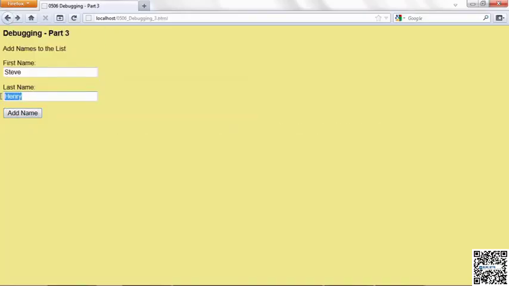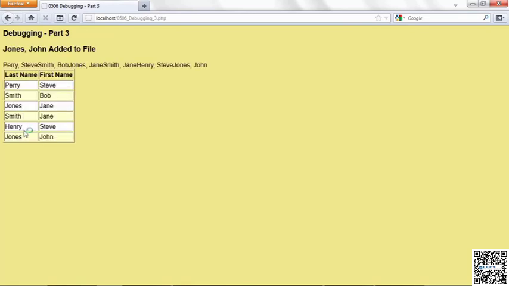And I don't want to add the same person again, so I'll add John Jones. Add name, and now it works again. So just refreshing isn't necessarily going to work. I still have these print statements that I left in there from before, and clearly I would need to take those out. This ends our lesson on debugging.